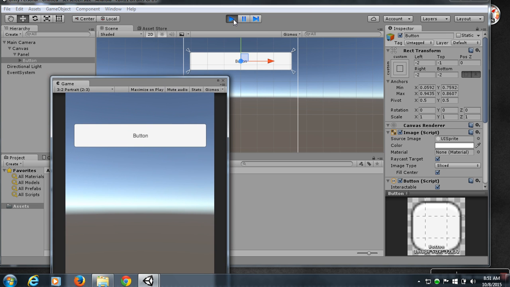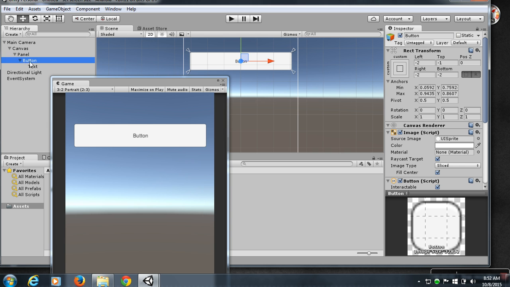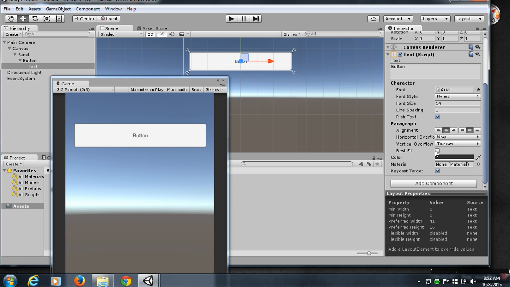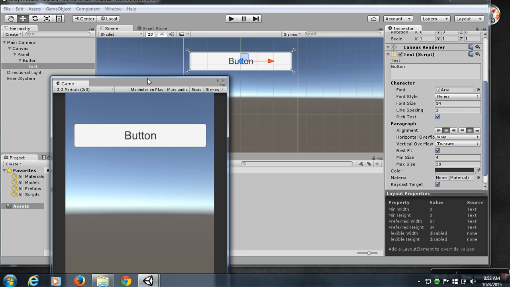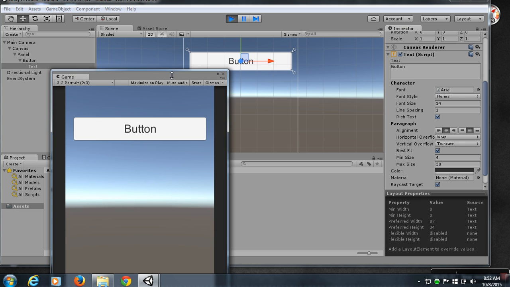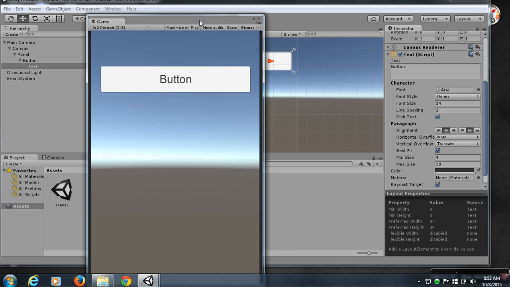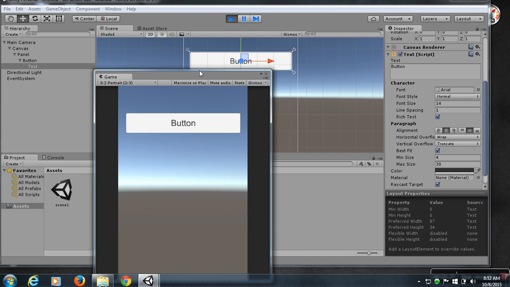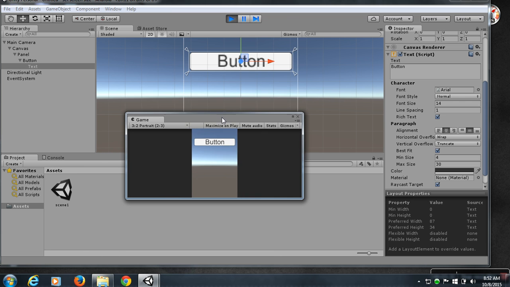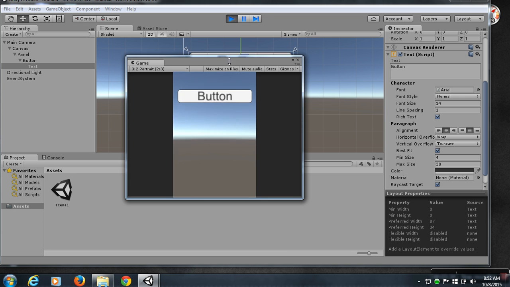So what we'll do now, we'll go to the button, inside this text. And here you can see best fit mode. We just click it on. And here the minimum size is 4, the maximum size is 30. Yeah, now it's okay. You can see now, it's adjustable for all screen sizes, the text size also.